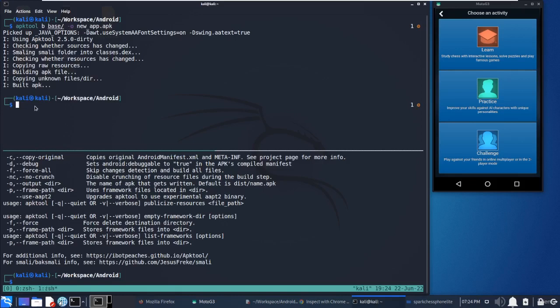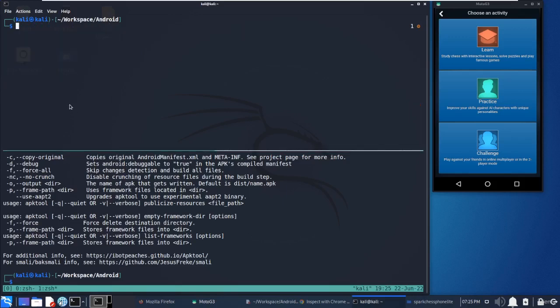Now at certain times, it will give you an error about particular resources not being decoded or encoded properly whenever we are rebuilding the application. In that case you can use this argument when you are trying to build the application: use -apt2, which is basically a build tool, also known as Android Asset Packaging Tool. It is a build tool that Android Studio and Android Gradle plugin use to compile and package the application's resources. So this is an advanced binary which can solve that problem.